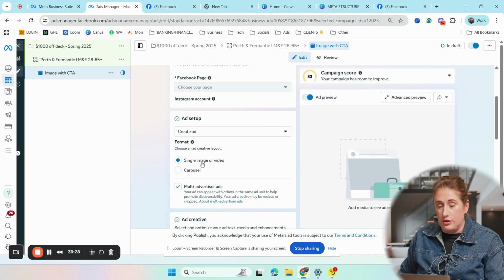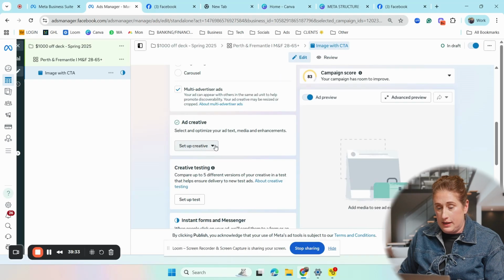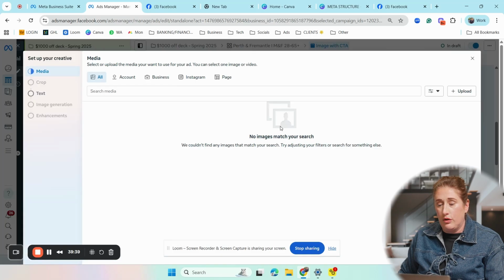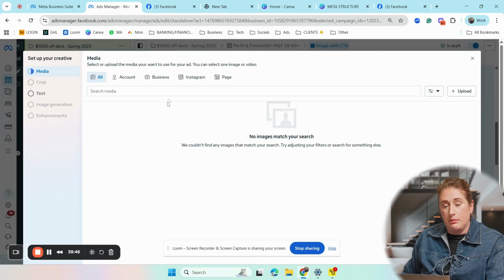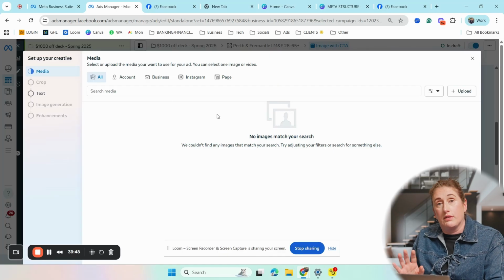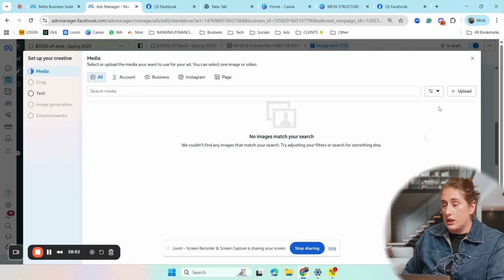For this one, we're going to do just a single image. Set up creative, we click on here. So do an image ad. If you've got your Facebook and Instagram linked, mine's not linked to this one, my demo account, it will appear with some images that have been posted on your Facebook and Instagram. So you can click on them here, or you can just upload.